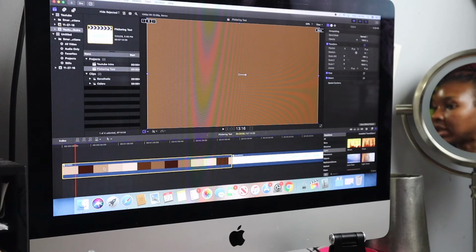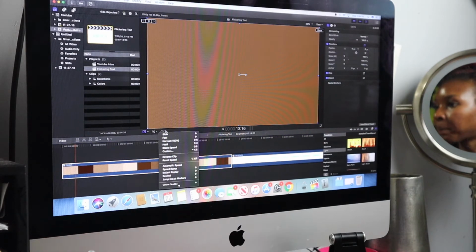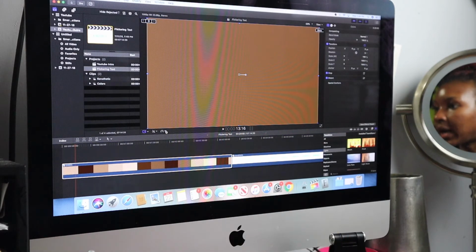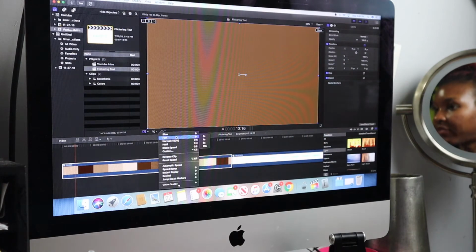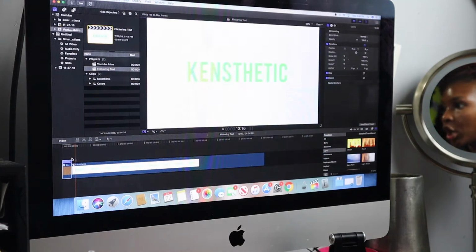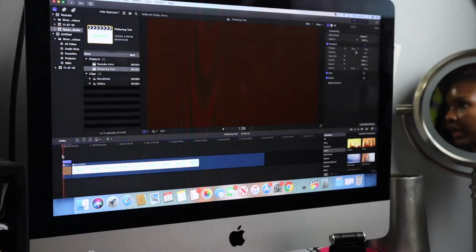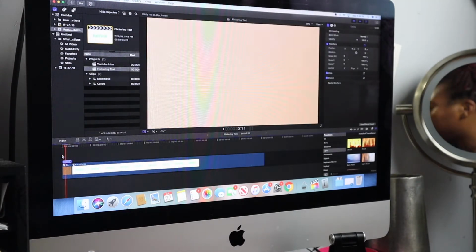To do that, you just select the clip you want to change the speed of. Click this little drop down option, the little time clock icon. And then I'm going to click fast and I'm going to put it 20 times. So that way now it's changing more rapidly, as you guys can see.